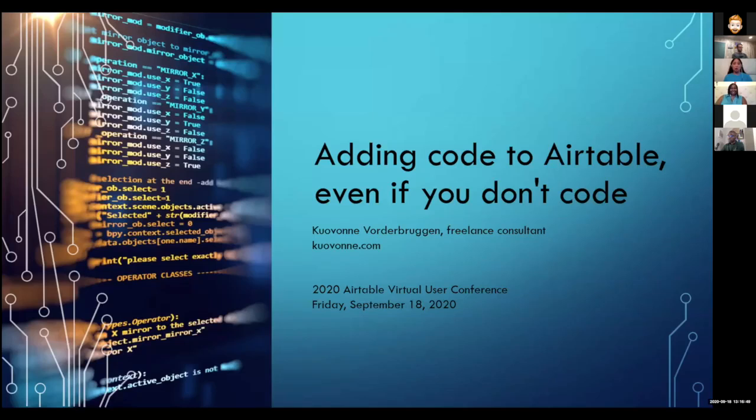So I won't actually be showing you any code in this presentation because I don't want to scare anyone, but I'm going to show you all the different ways that you can add code to your Airtable base, even if you aren't ready to write that code yourself.